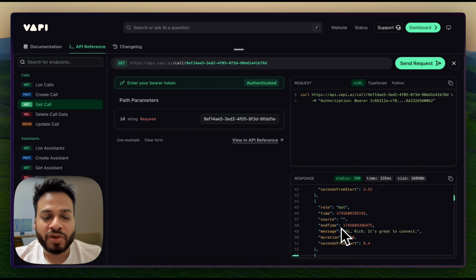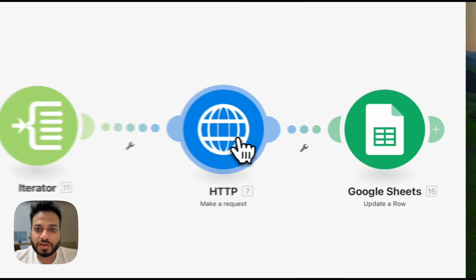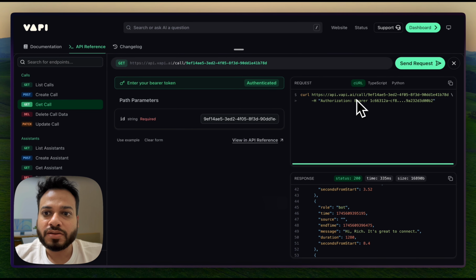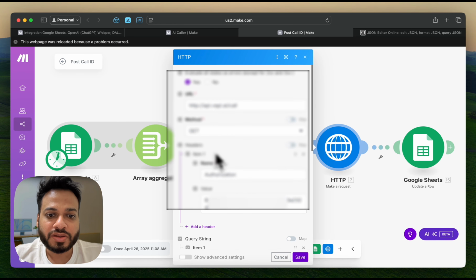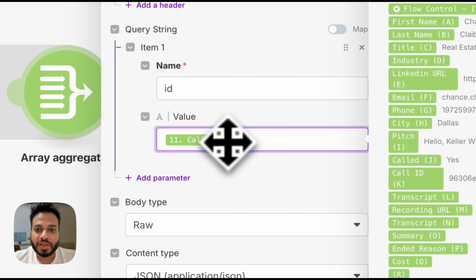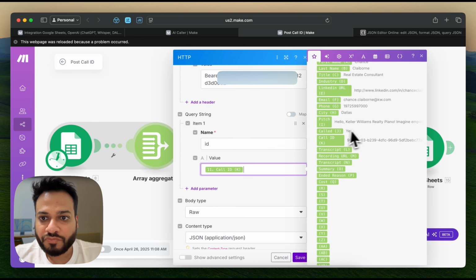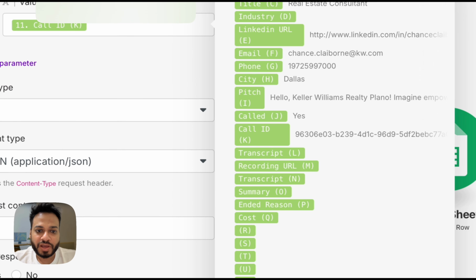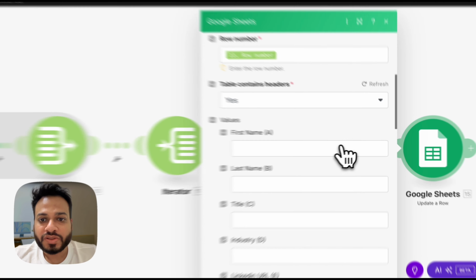This is exactly what we have to replicate inside our scenario, but for all the rows. So let's go back here and we'll do a get method to the API slash call, which is good, get. And here we have to use the ID. So ID is the query string and the call ID has to be taken from the sheet, which is right here, the K column. Okay, this is fine. Everything is fine. We have to parse the response. Yes. Okay. And now we have to update with things.